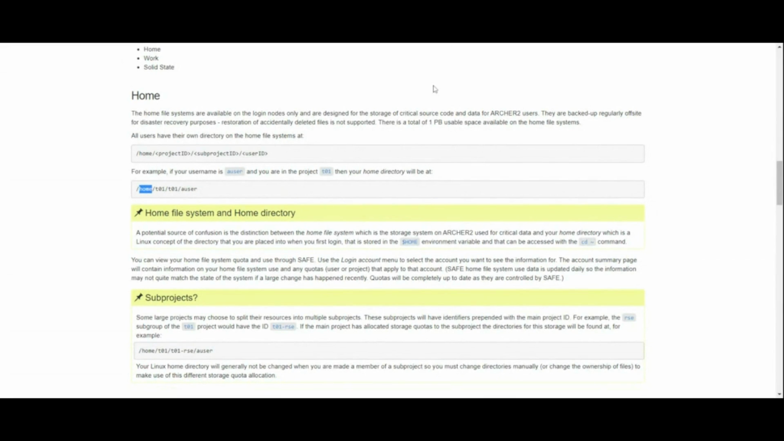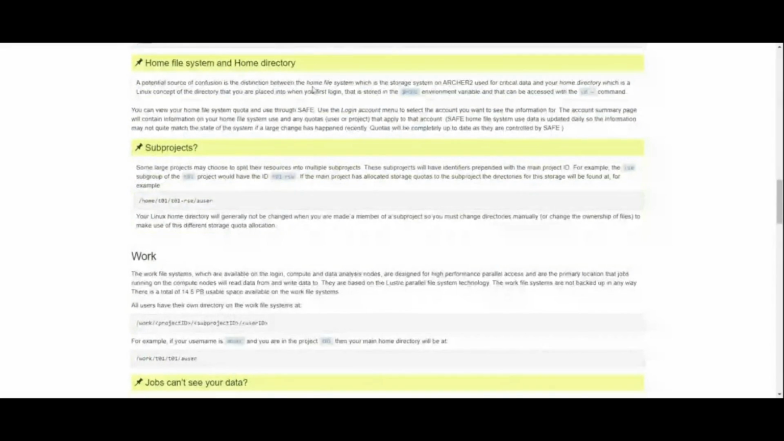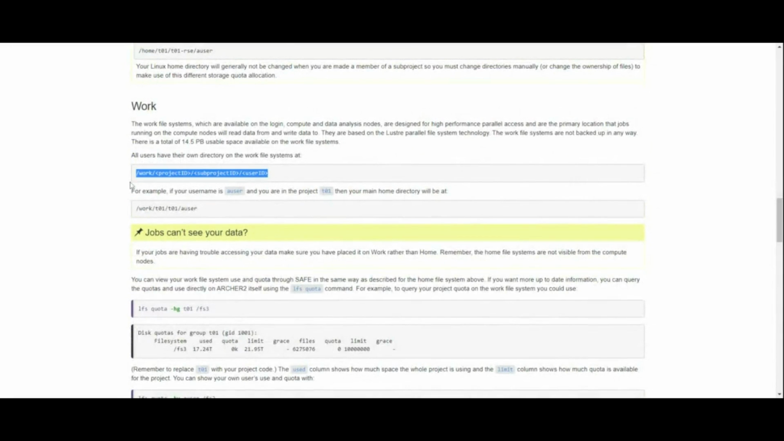Quite often, projects will split these up into subprojects, so that you could have different subprojects inside the main project. We don't need to worry about that for the accounts we're using today, but that's the way the file systems are configured. And as I said, exactly the same for work, so /work/ etc. etc.